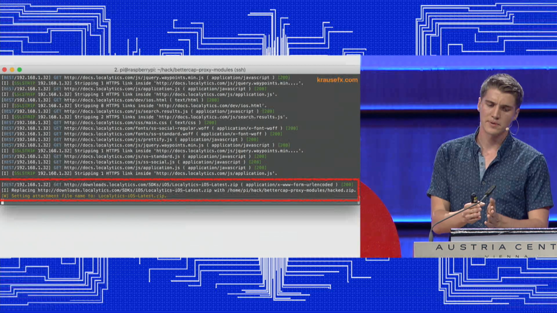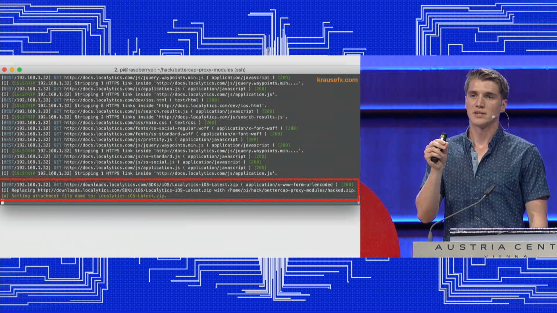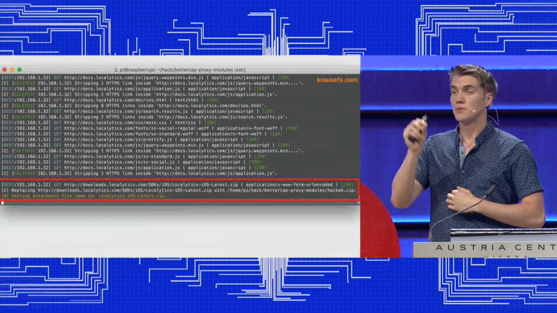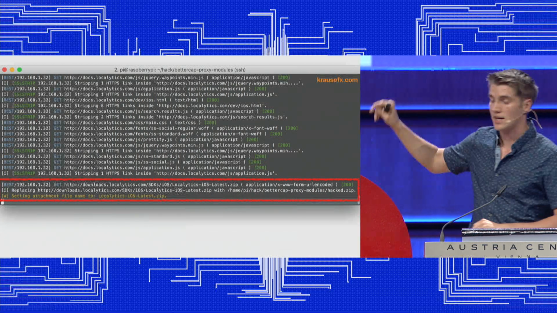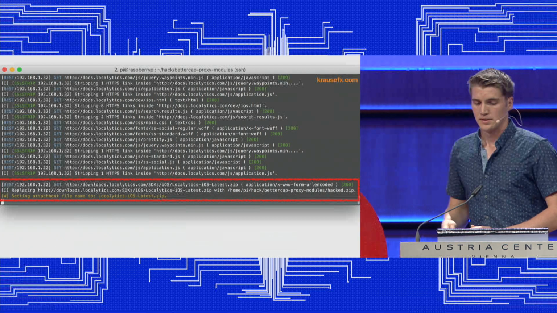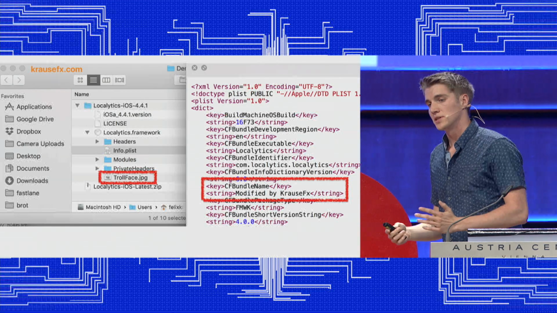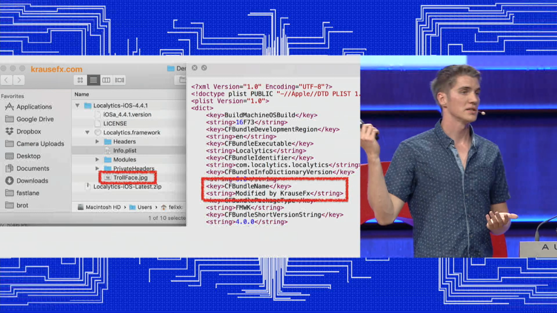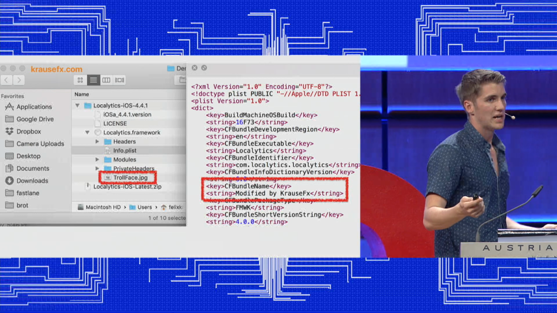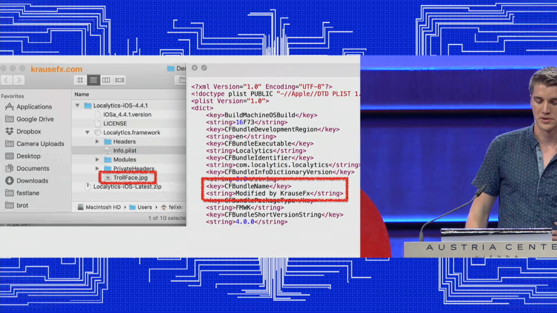I set up my Raspberry Pi to intercept all traffic and replace every SDK download with a modified SDK, as you can see on the last line here on the screen. And so once the user downloads it and you extract the binary of Localytics, you would see that I modified a plist file. And of course, I also added the trollface.jpg to the folder.